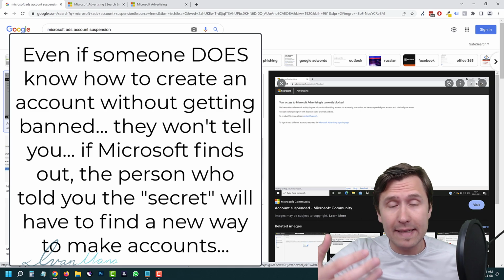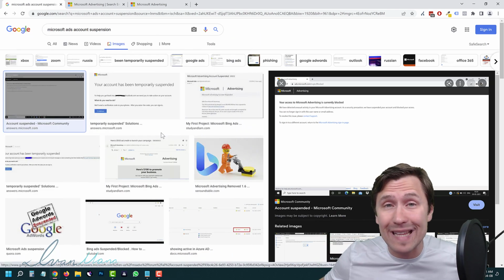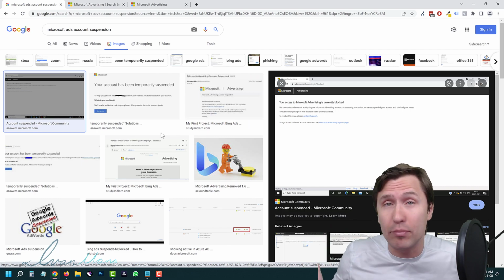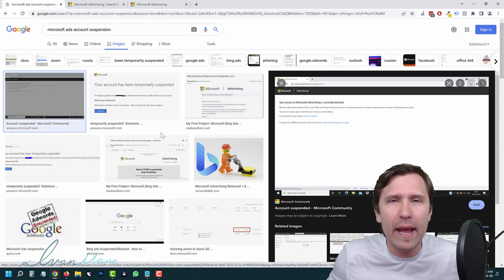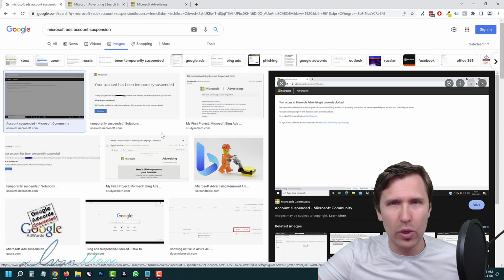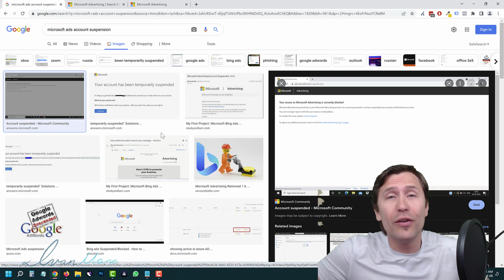Moreover, like I said, my friend just tried to create an account. He has a blank slate. He doesn't have any history with Microsoft Ads products, with any ad products in general, and his account was banned. So there's no guarantee that even if somebody tells you the ideal solution for how to create an account without getting banned, it can still get banned for other reasons, right?